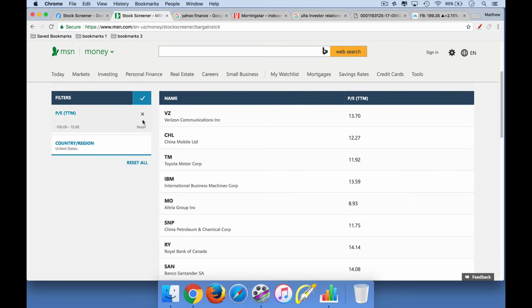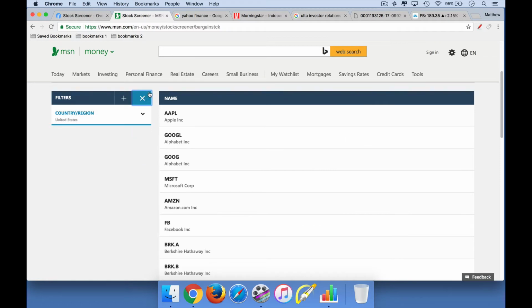You can just click on the X's, it gets rid of it. Okay. Country, region, I've set this for United States. You can obviously choose your own region.